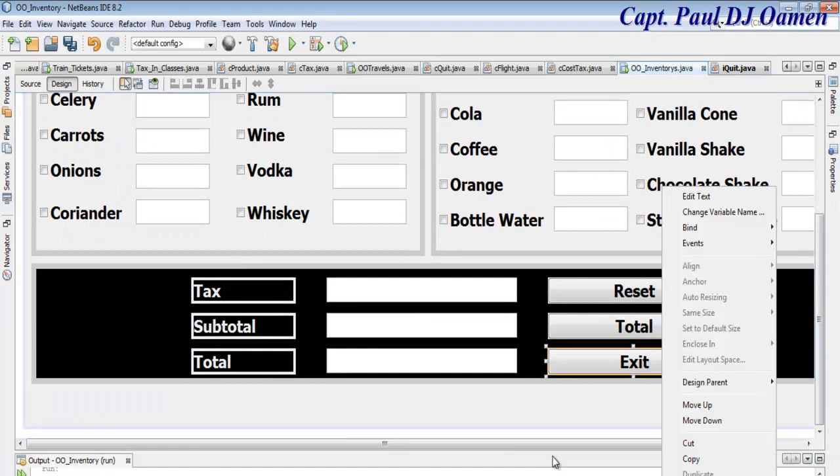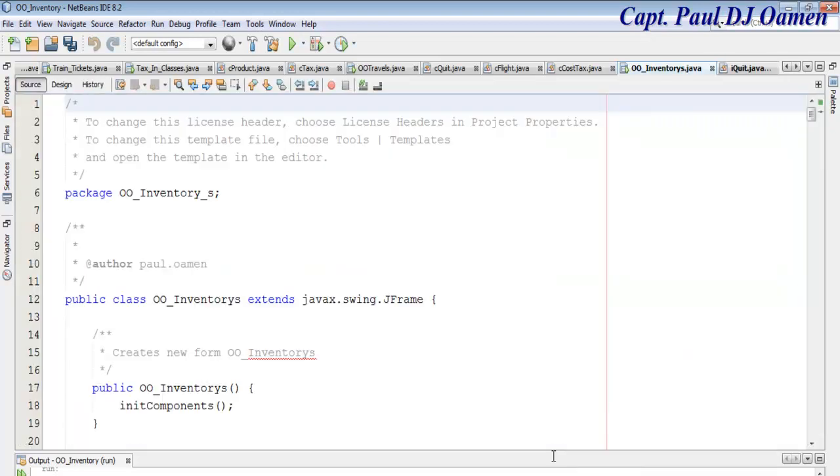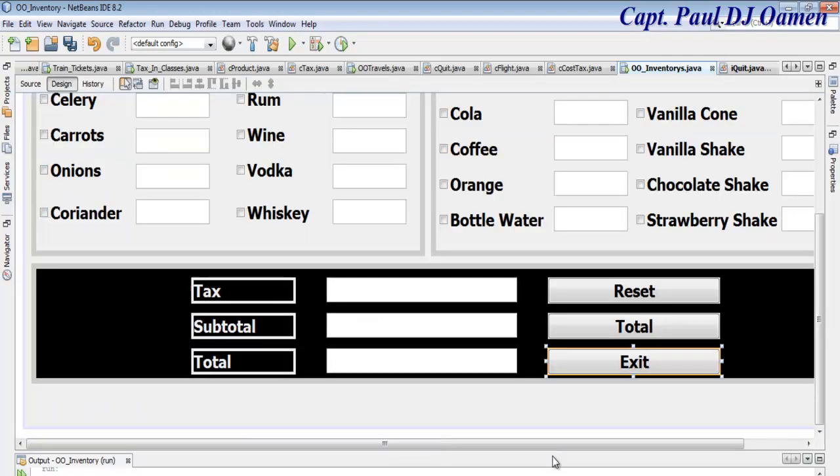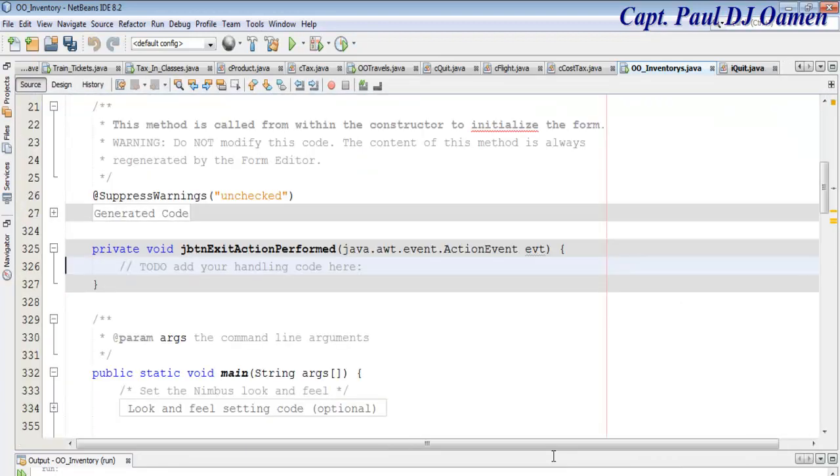Right in here, right click on the exit, go to event, add action, action perform. Right inside action perform, I'm going to declare the following. Let's create an object, I exit, and let's say C exit. That's the name of my object. Object C exit equals new I quit.